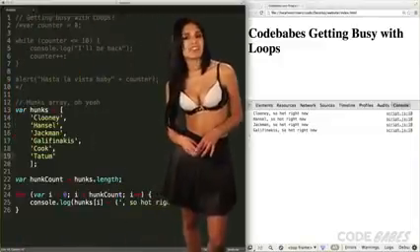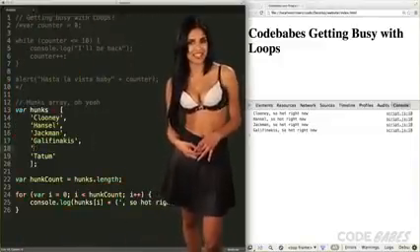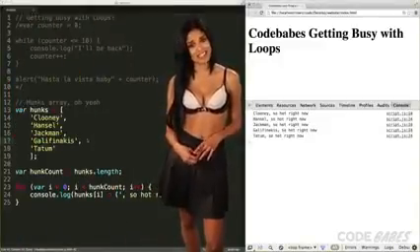We can add more hunks like Channing Tatum and Dane Cook. Just kidding, Dane Cook sucks.